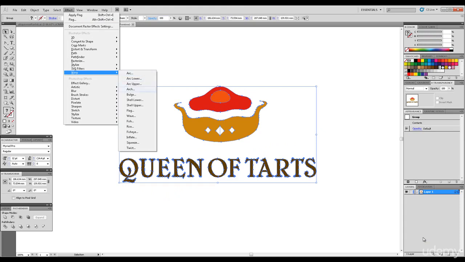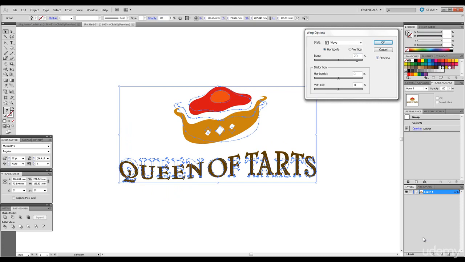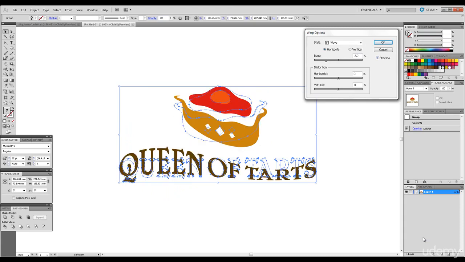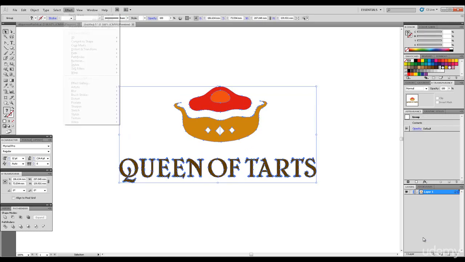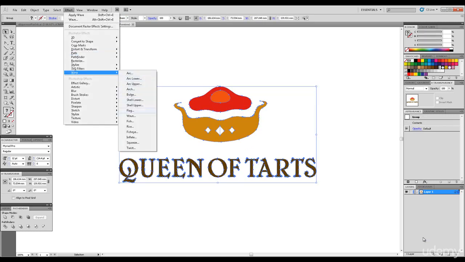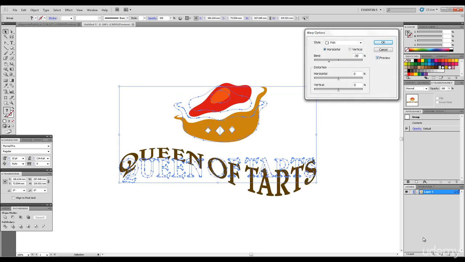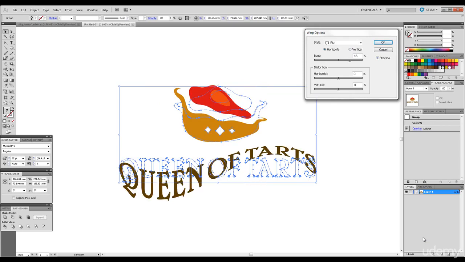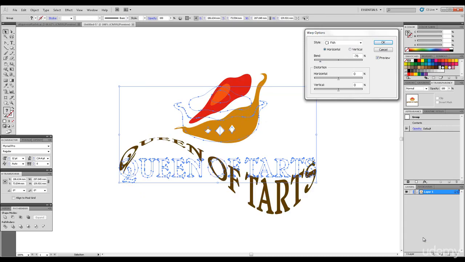Effect Warp. Try Wave. Similar to flag, but this maintains a more straighter horizontal. And we'll go to Warp Fish, clicking Preview, and this gives a wavy type of effect. Almost like the head of a fish and the tail behind.